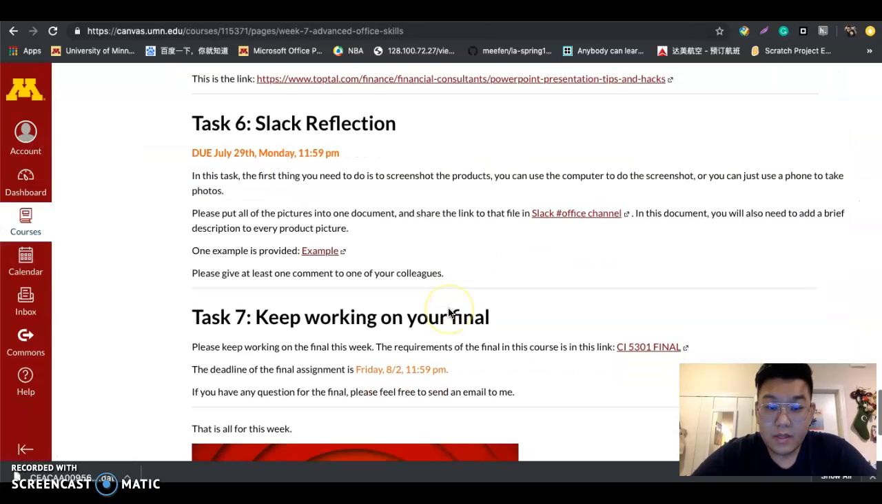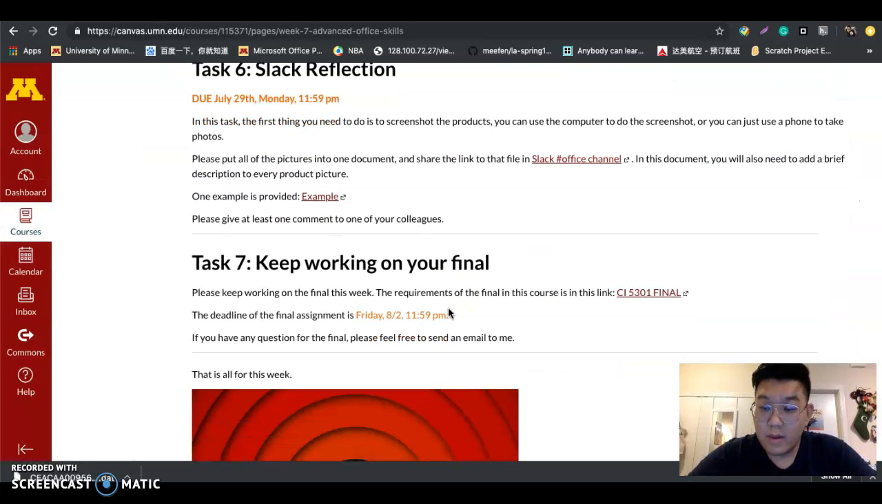Task 7 is about the final. Next week is week 8, which is also the last week of this course. You only have 2 weeks to finish your final, because it is the summer session, so we only have 8 weeks. I think it's a great time for you to start working on your final or keep working on it. If you have spare time this week, you can use some more time to finish the final.